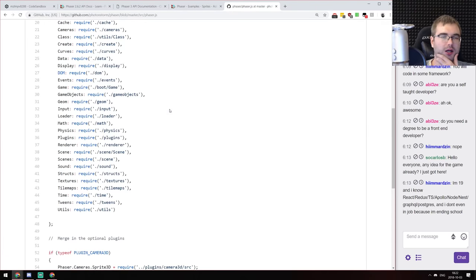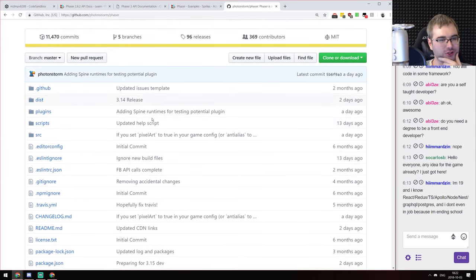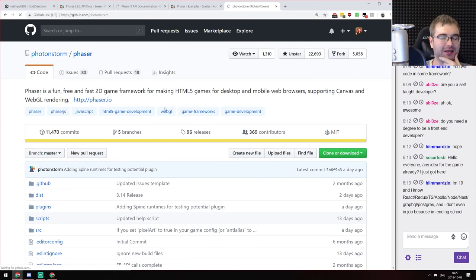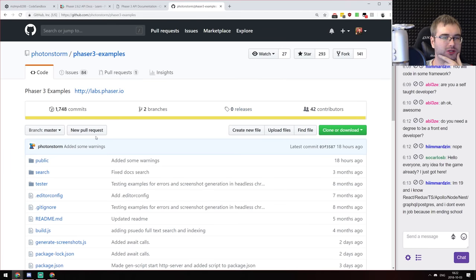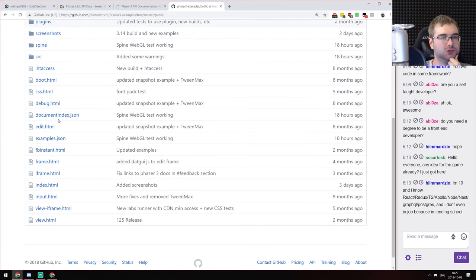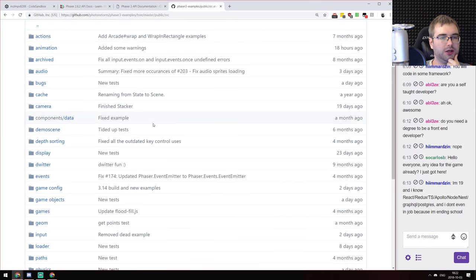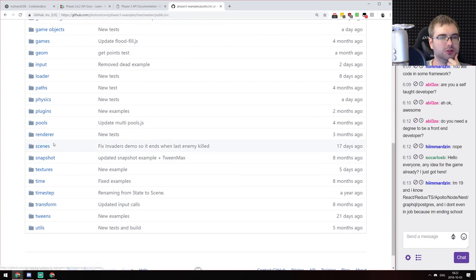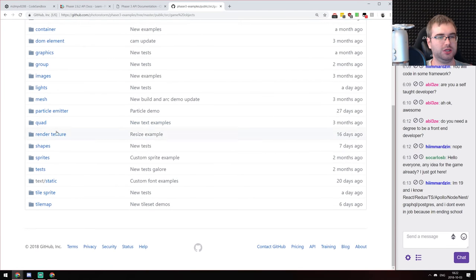Ugh. Okay, here's the question. Do they have version 3? Like, this whole version migration thing is slightly annoying, but I guess we can't really do anything about it. There we go. Phaser 3 examples. This is what we want. So I guess we're going to stick to this. Public, iframe, spine, source. Animation. Game objects. I guess this is what we want. And we got sprites.